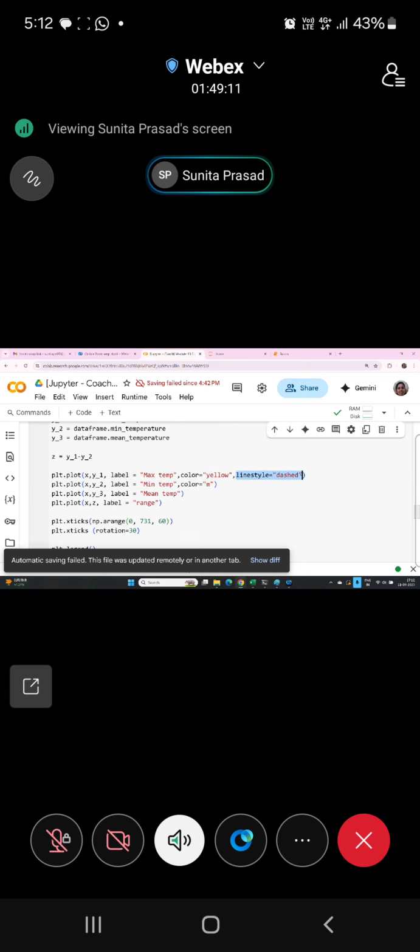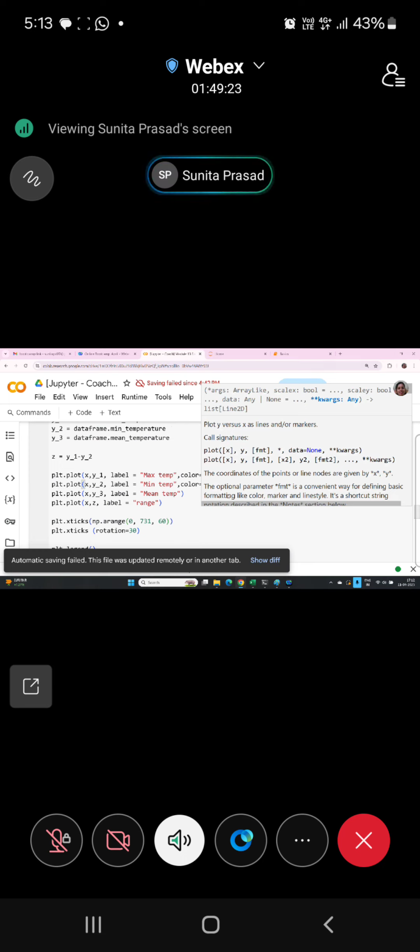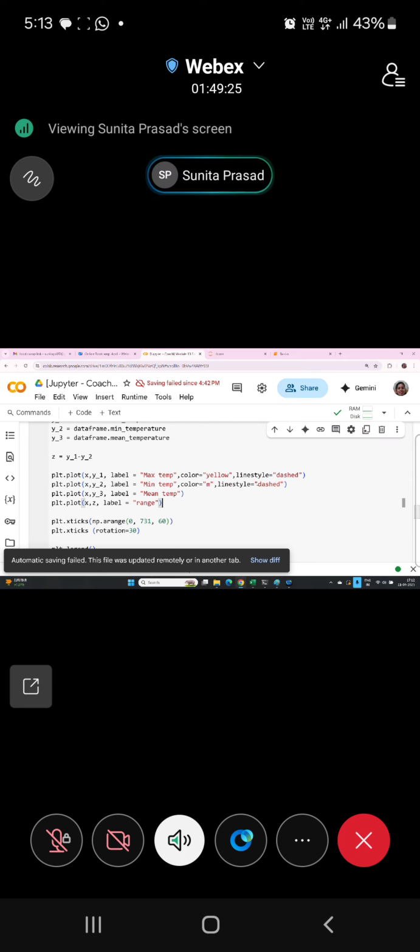Now I want some more experiment. Can we set color using RGB? If you know some color values, you can do that also. And I want a dotted line, I want dash dot. That's it. The rest you can try, beta.